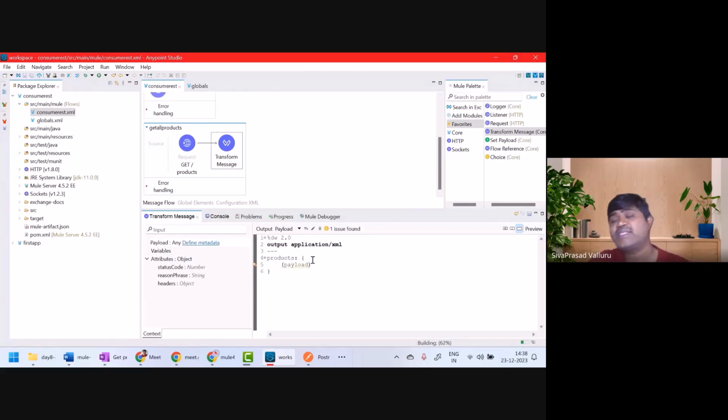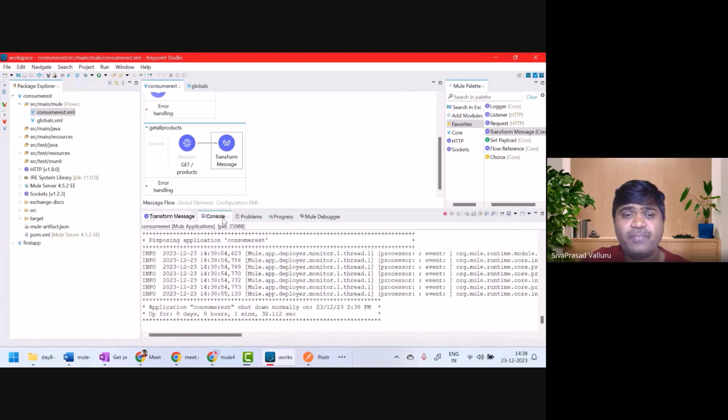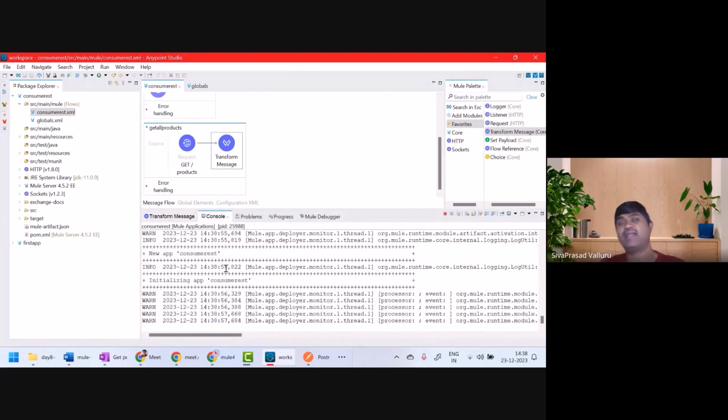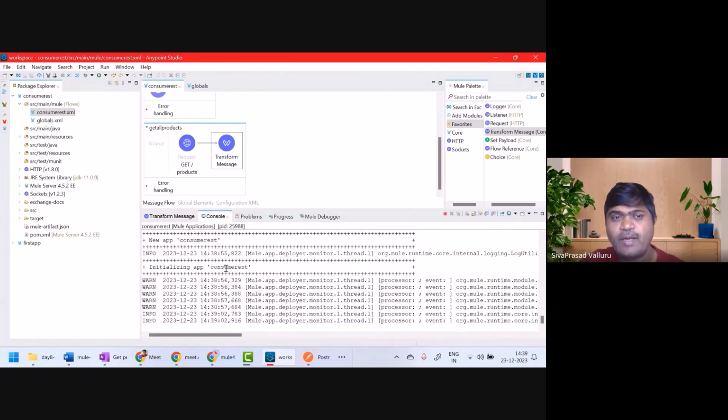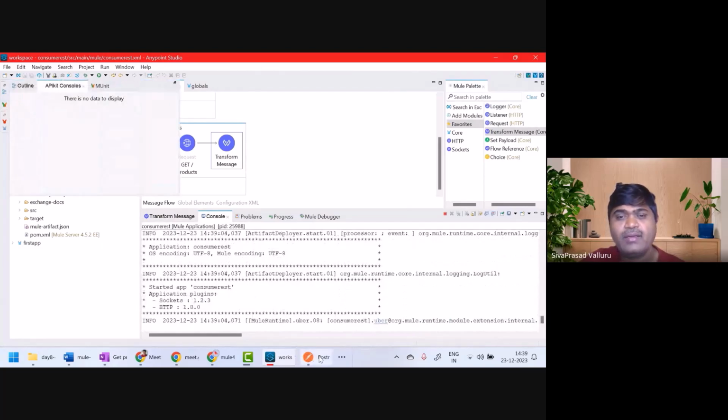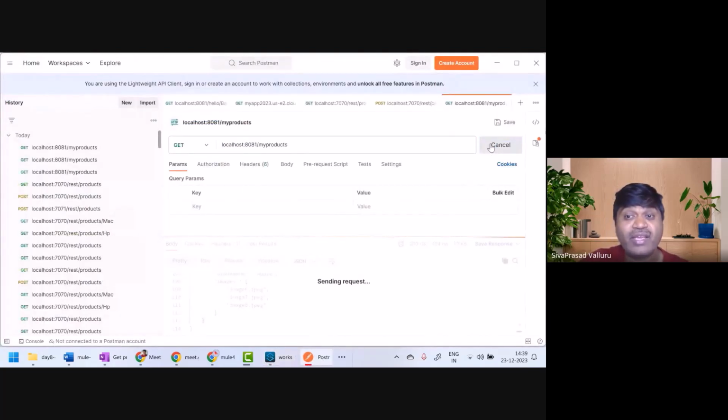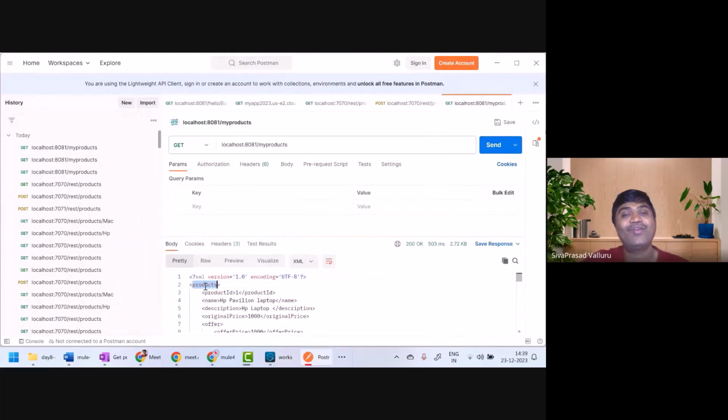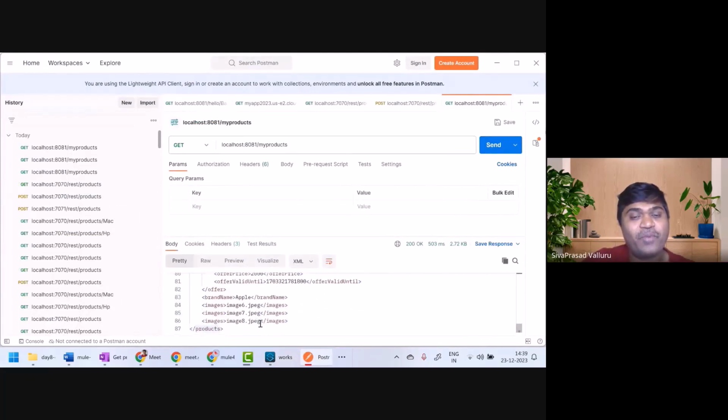At this point, you might not be able to appreciate or understand the logic I wrote. This is some transformation logic to convert the incoming JSON to XML, and the root tag I want as products. So I made this change. I'm saving it. The application will get automatically redeployed if I save the changes. Let it automatically redeploy. Done. Now, if I give a request, you can see that I got the root tag as products and I got all the products.